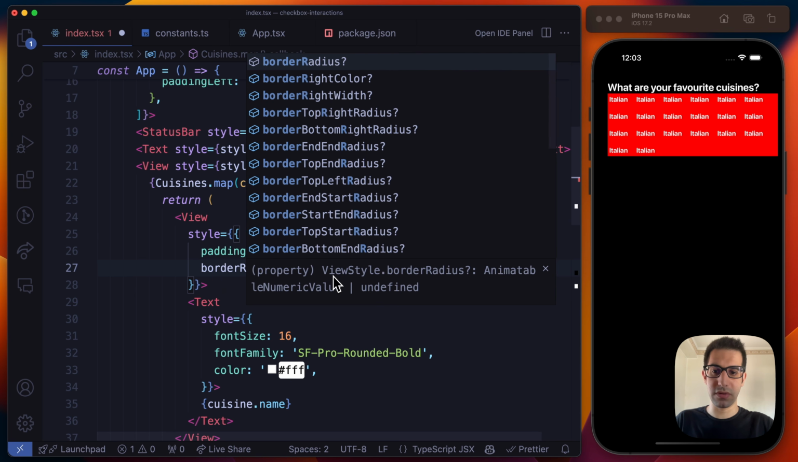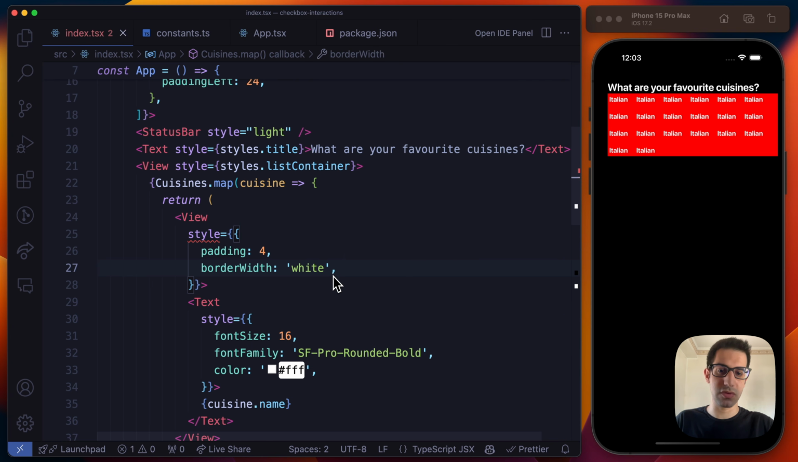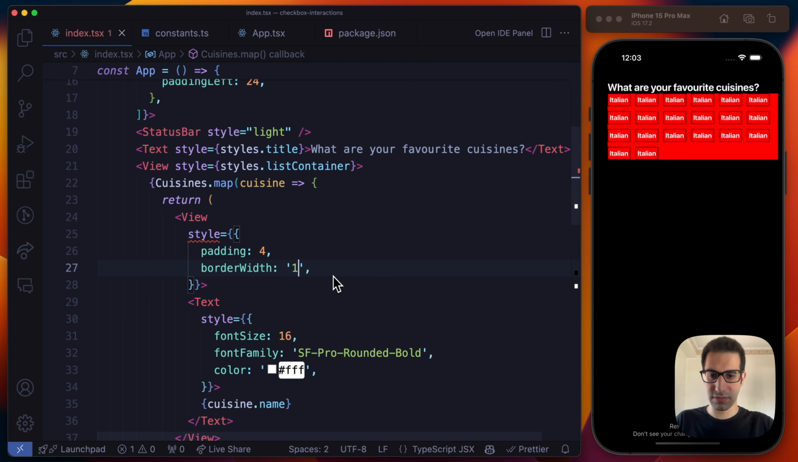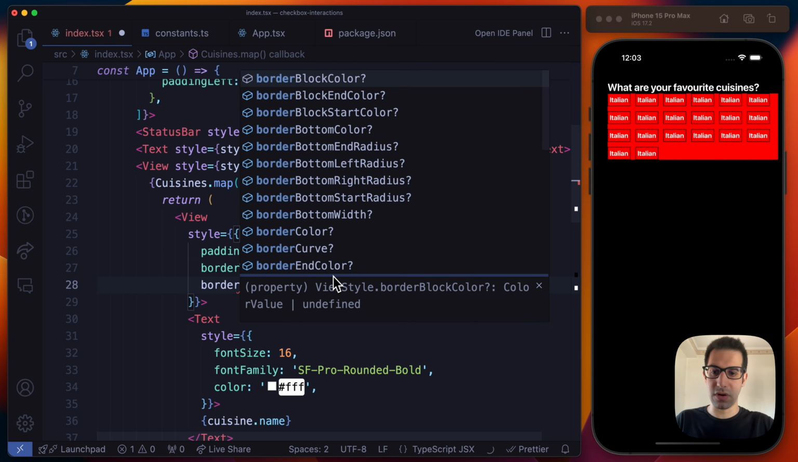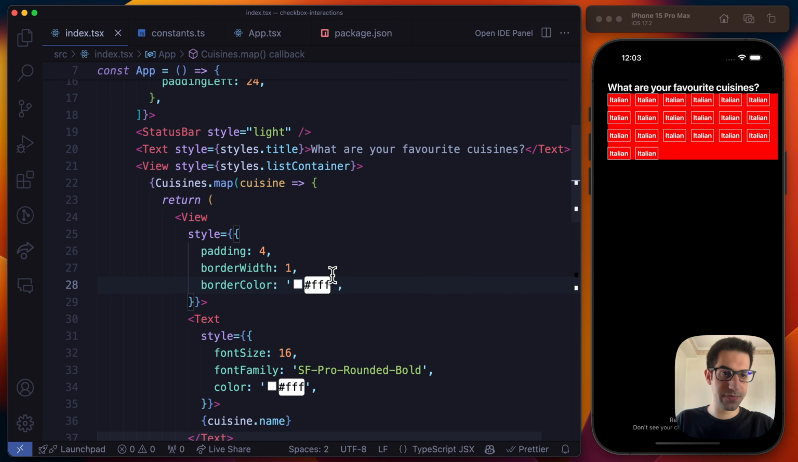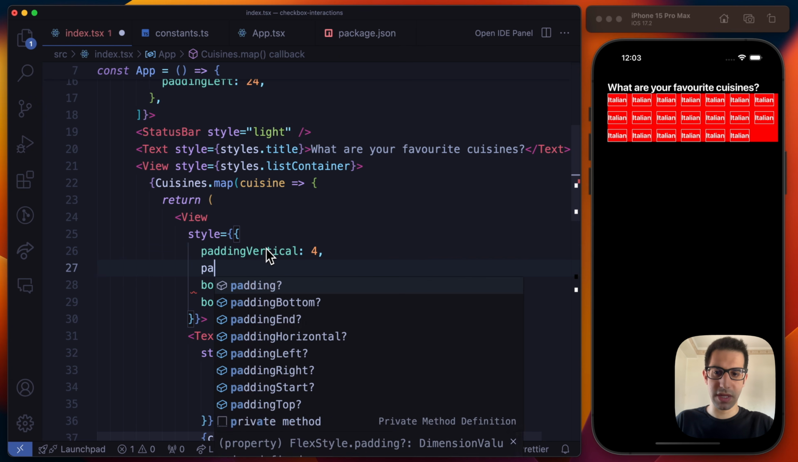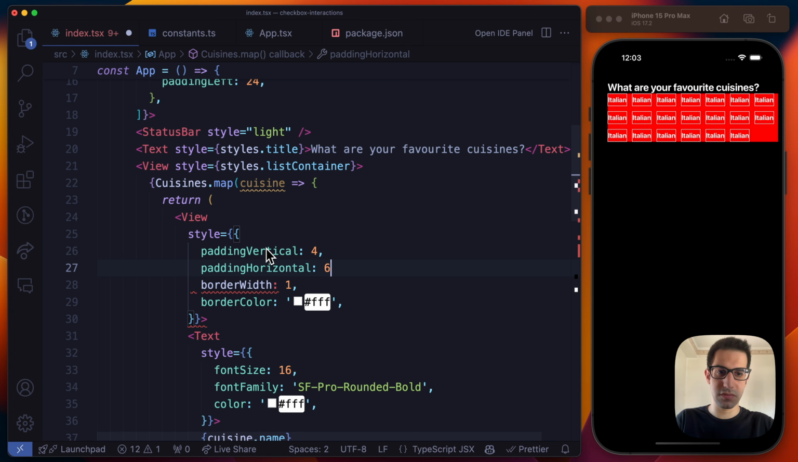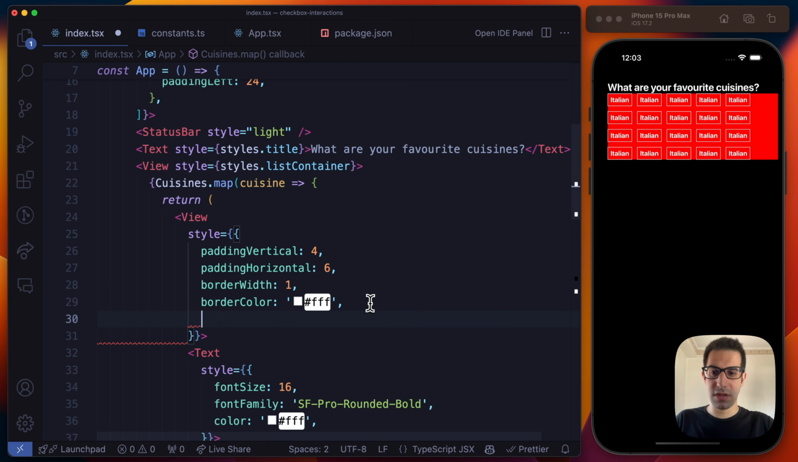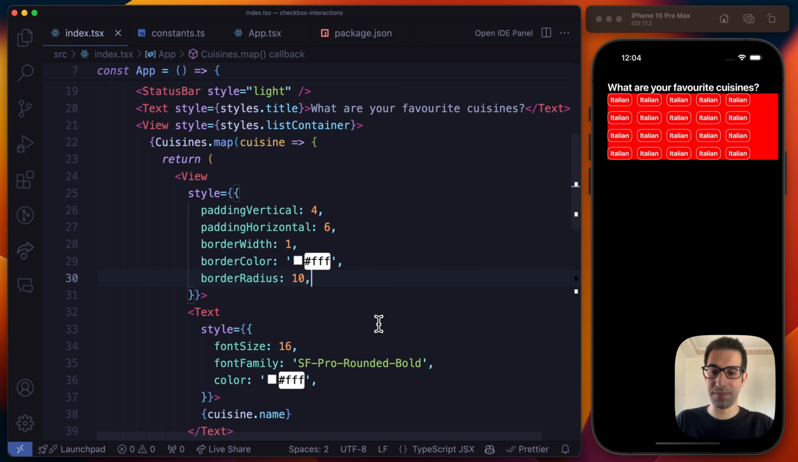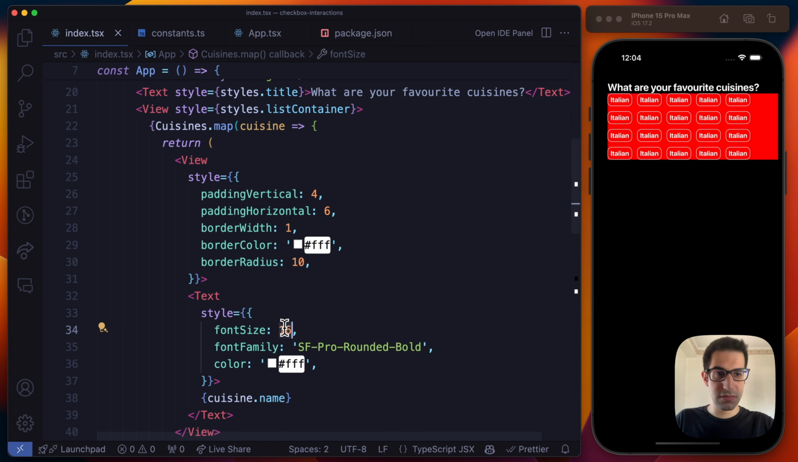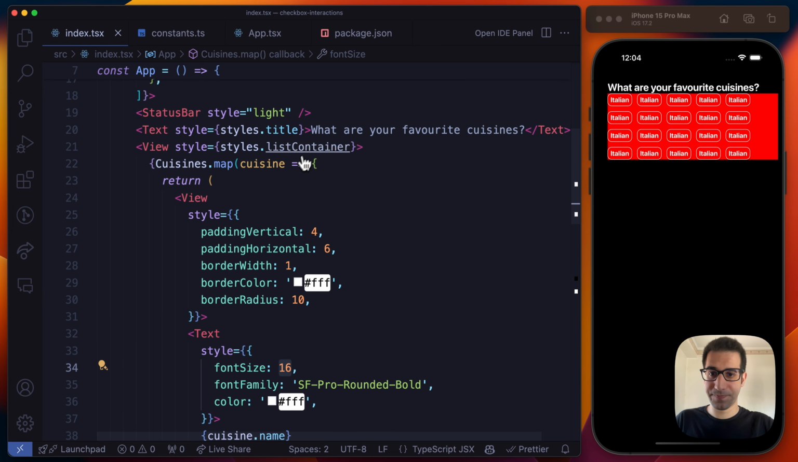Let's add the border width, which is going to be equal to 1 actually, and the border color, which is going to be equal to white. So maybe let's increase a bit the padding vertical equal to 4 and padding horizontal equal to 6. And let's add the border radius. Honestly, here I'm just improvising, so feel free to use the values that you want to. So maybe, let's say that's fine.